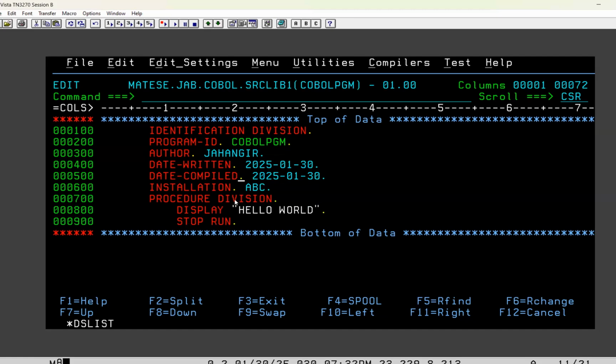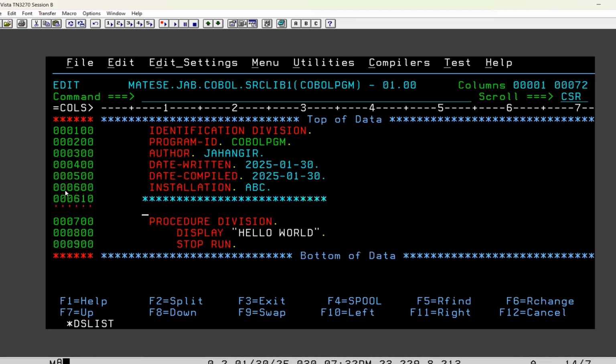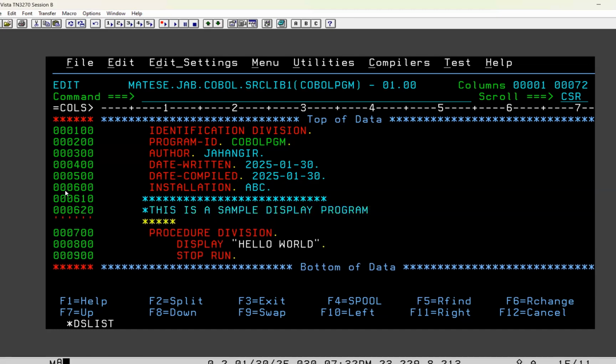Now, if you want to write the description, you can write here also before procedure division. So just at the 7th position, make a line like this to make a design, nothing else. This is a sample display program. Why have I written 3 lines? There is no significance. You can ignore this line and this line, you can delete them also, no problem.